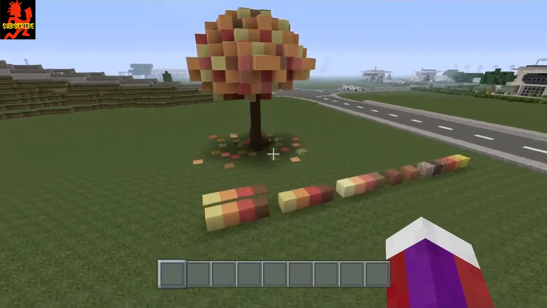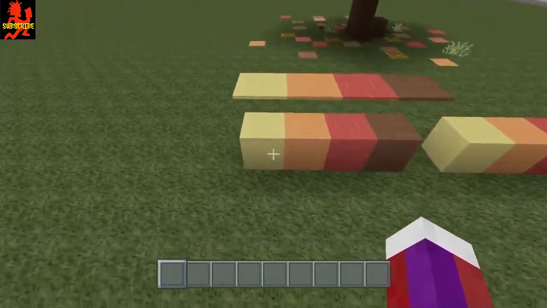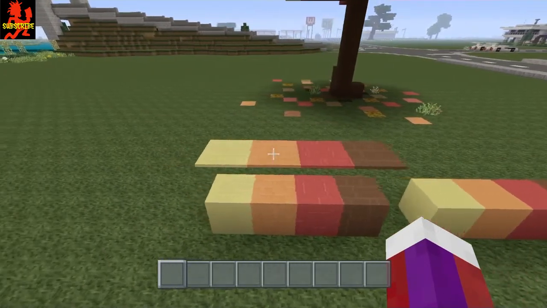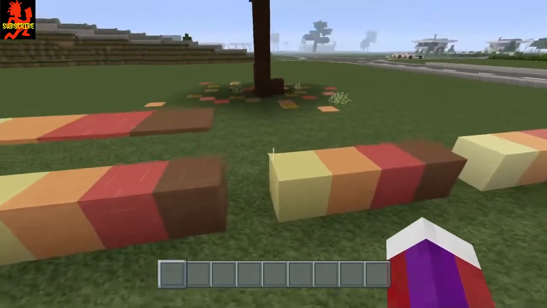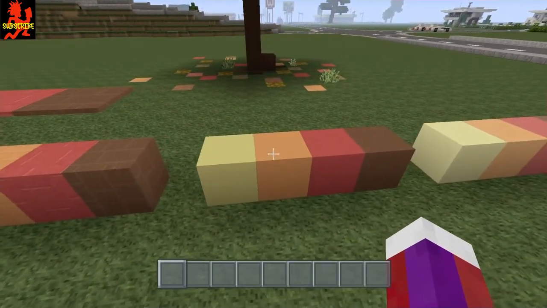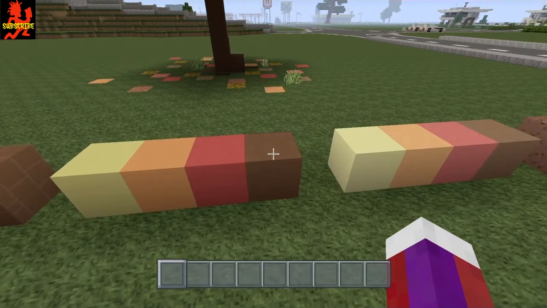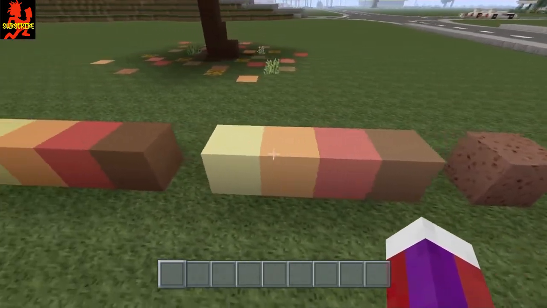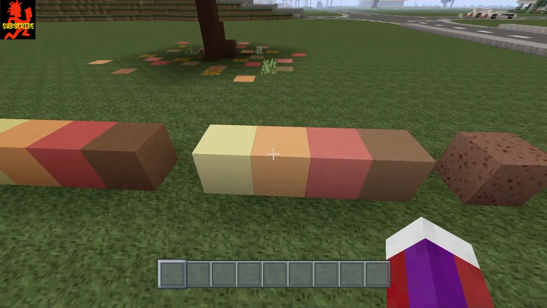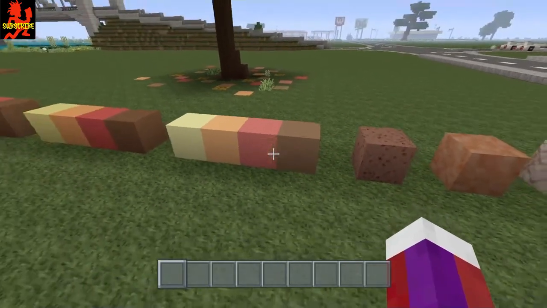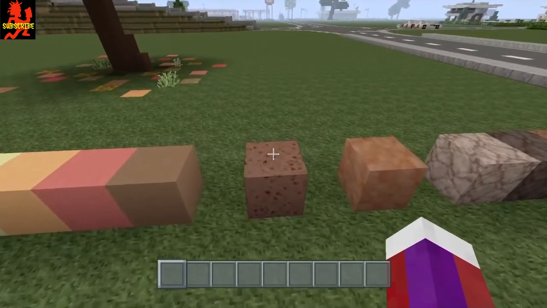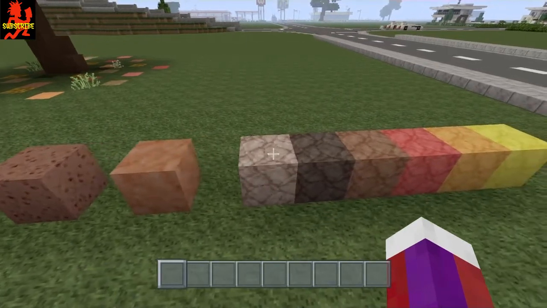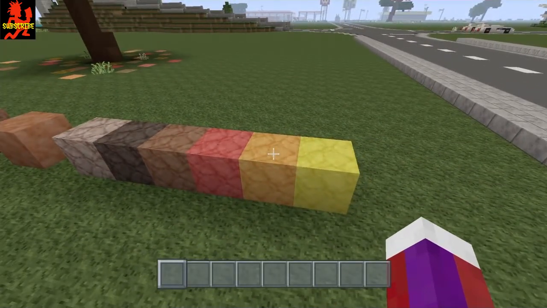Alright, so the blocks that we can use on this tree are yellow wool, orange wool, red wool, and brown wool, and also the carpets that match them. You could also choose the yellow concrete, orange concrete, red concrete, and brown concrete. You could also choose the powders, the yellow, the orange, the red, and the brown. And you could also even use the mushroom block, even the clay block, or the terracotta blocks.